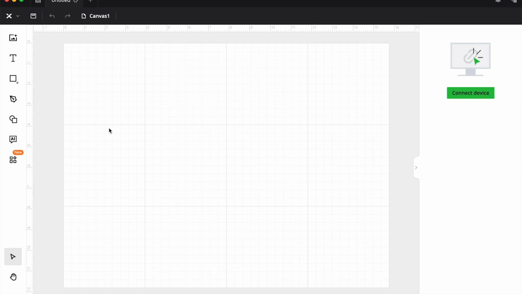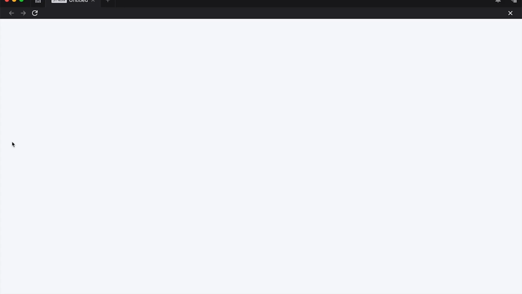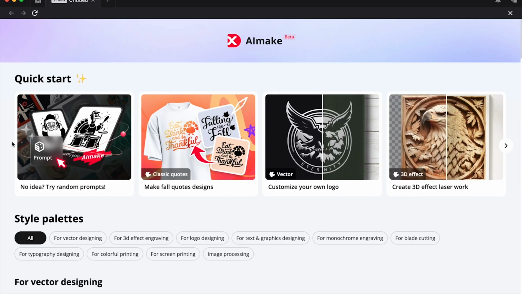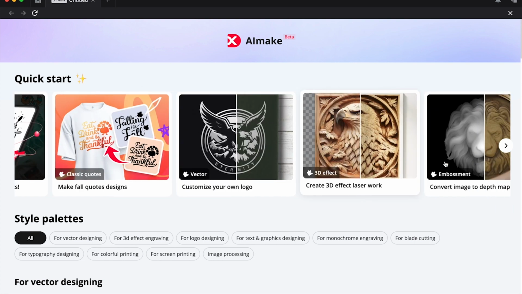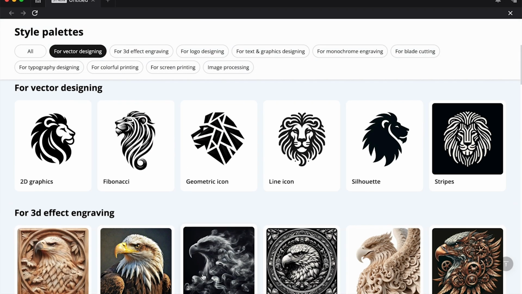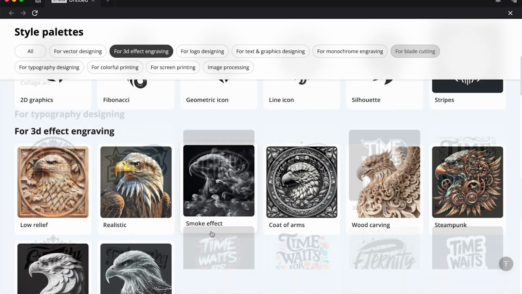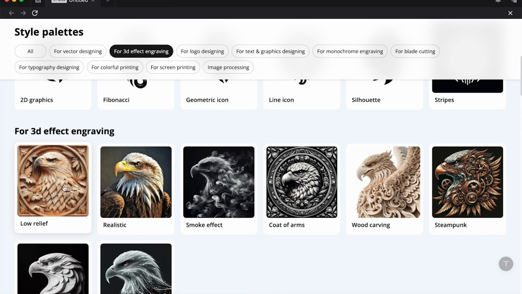So how do you access this from the software? When you create a new file, I'm going to be using the S1 40 Watt today along with the air purifier, but you can see I'm offline. I'm not connected to anything. I'm going to go ahead and hit AI Make. Now I am connected to the internet through my phone because I happen to be in the car, but you can see in here you have inspiration, you have algorithm styles, and you have the ability to put in a prompt.